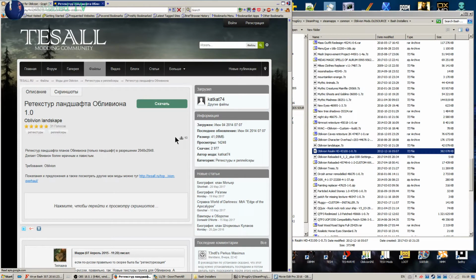So use it with Chrome to translate to English. You can create an account here and then you can download these mods. Let me see what's the file name for this. Oblivion Landscape.7z. So I should find it here.